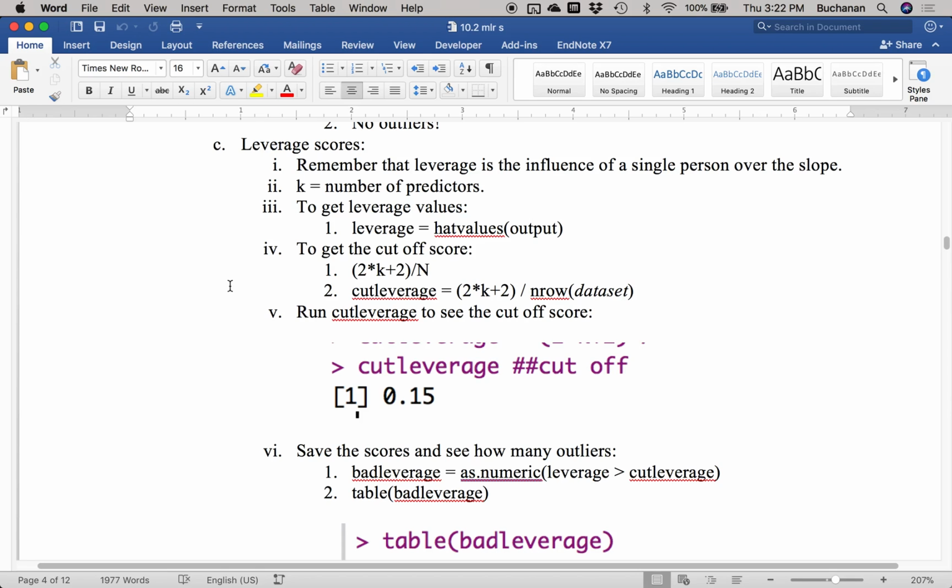So what you're going to do is fill in k, and then don't touch a lot of this code. So we'll use leverage equals hat values is the way that leverage is calculated. This output here is from our saved regression equation that we're going to use for all of our data screening. The cutoff score is 2 times k plus 2 divided by n. Leave in those parentheses so that R does the correct order of operations. You should get small positive numbers here.